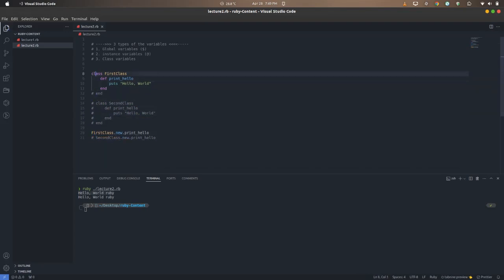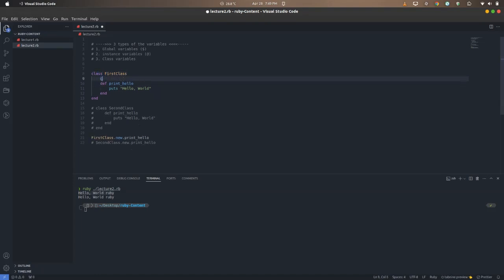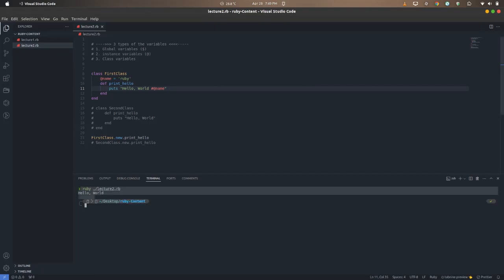So, the instance variable is defined inside of a class. Let's see what will happen if I write this $name, dash ruby, and over here I will use $name. What will happen? You see it writes hello world, and over here it should have written ruby, but it didn't write ruby. What's wrong over here?